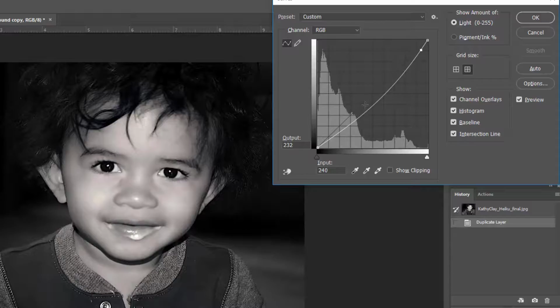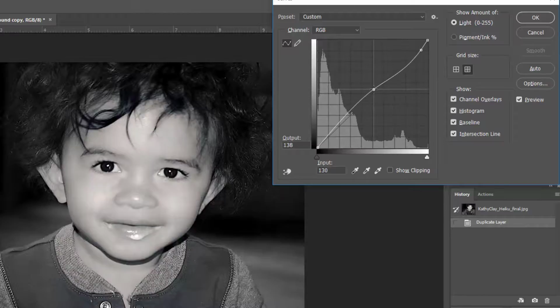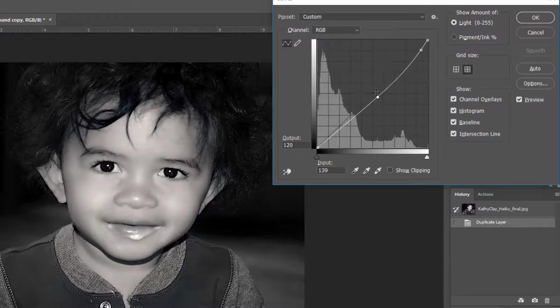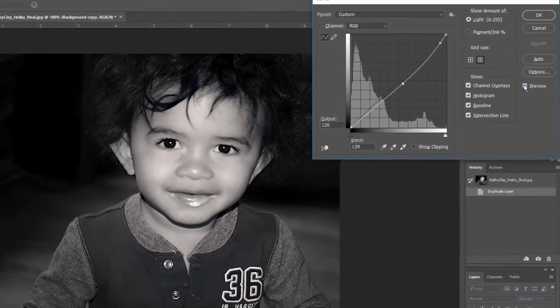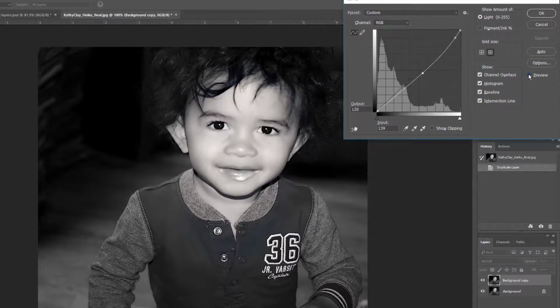But unfortunately, when I do that, it also drags the bottom down, which I don't want. So I'm going to grab it here and bring that back up. And now, if I look at the preview, I brought the background down just a little bit, but I've brought the skin tones down to where you can really see the detail in them. I could bring the background back up now.